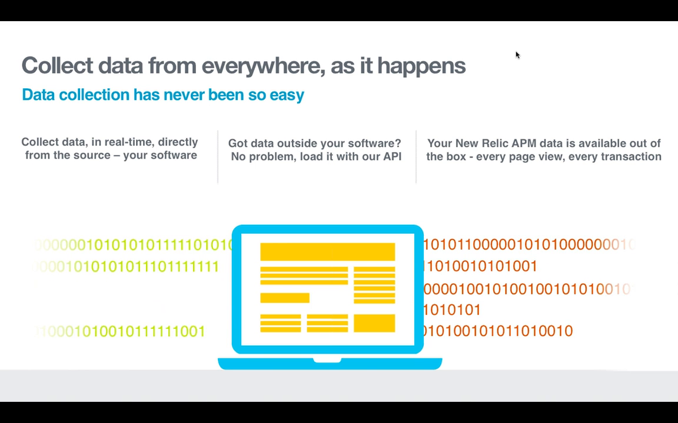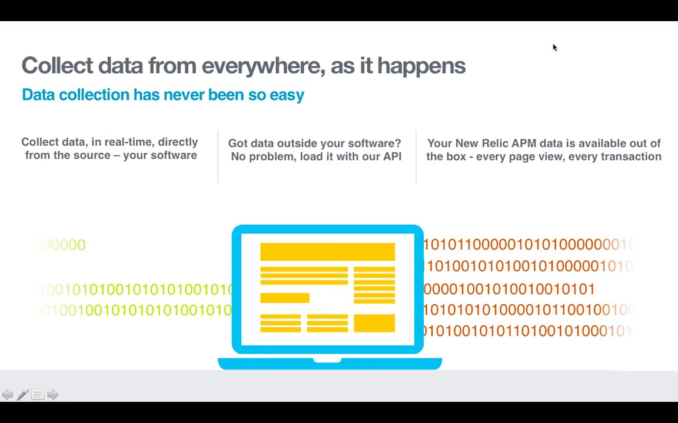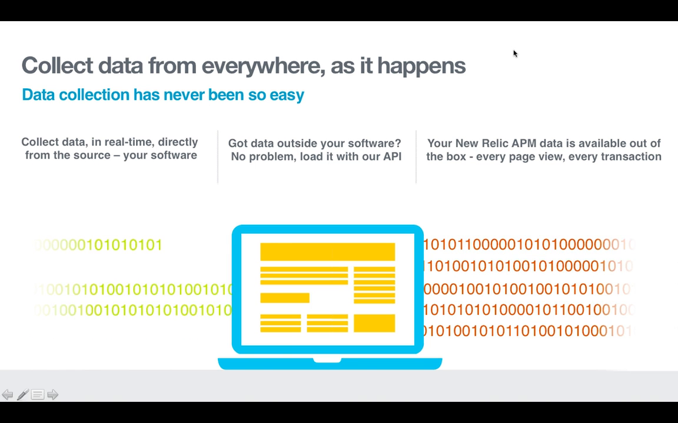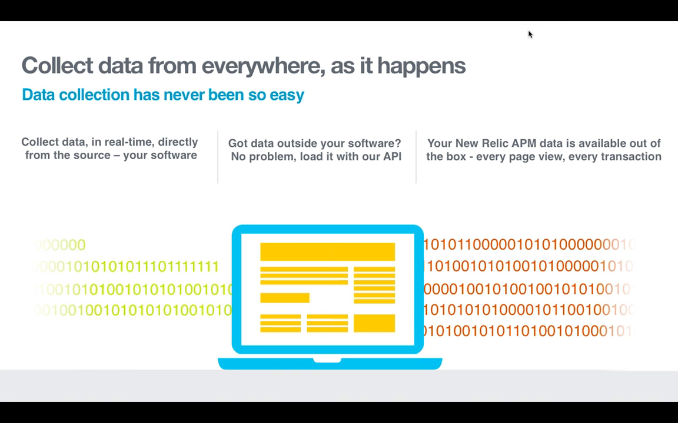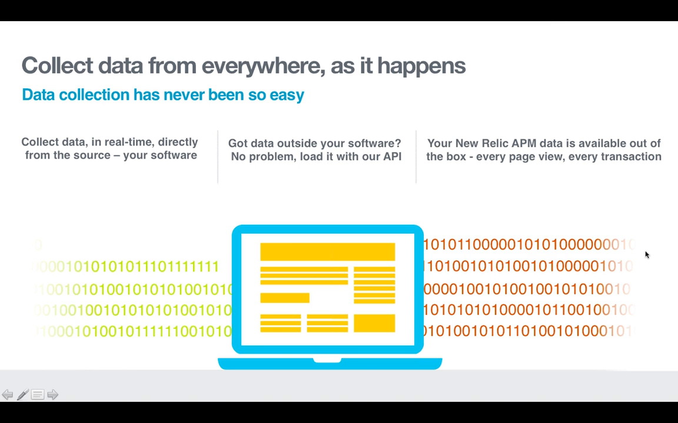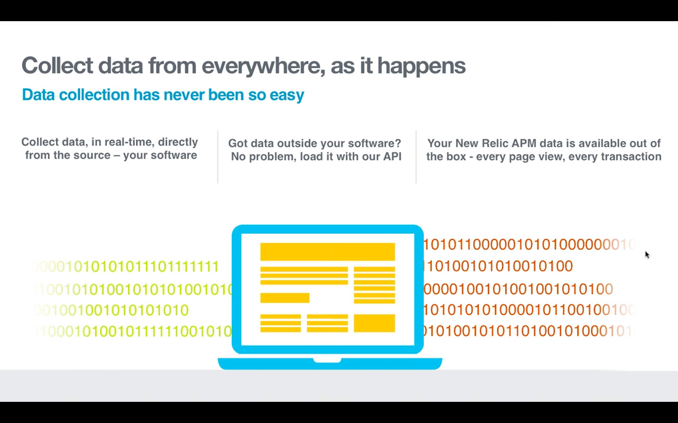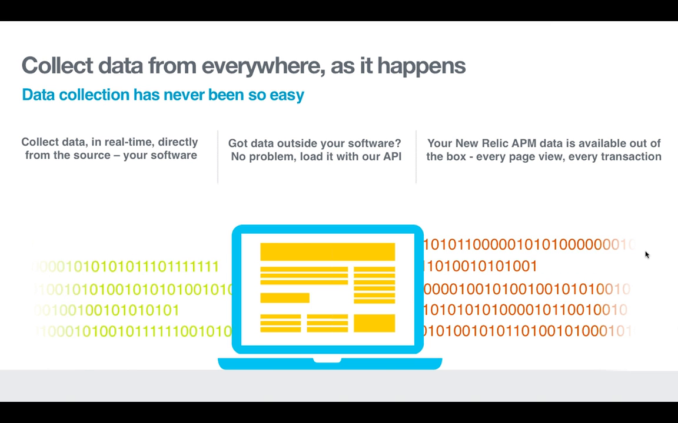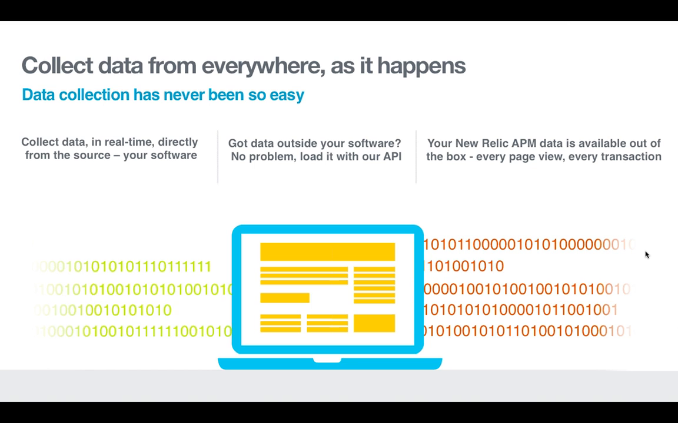One of the important things to talk about is what we collect out of the box. These are every page view event if you're using our New Relic browser and real user monitoring product. And we also collect every single transaction that happens on your back-end application server. So every single page view and every single transaction is automatically collected and sent to New Relic Insights and available to you out of the box without having to do anything, as long as you already have our agent installed.